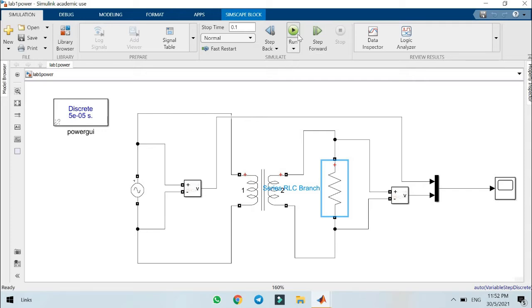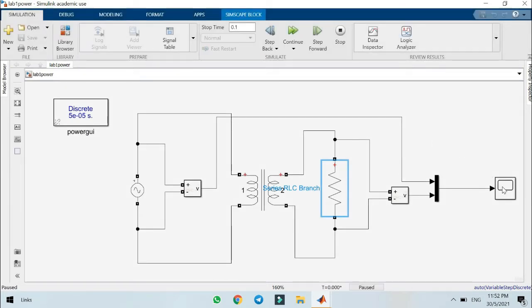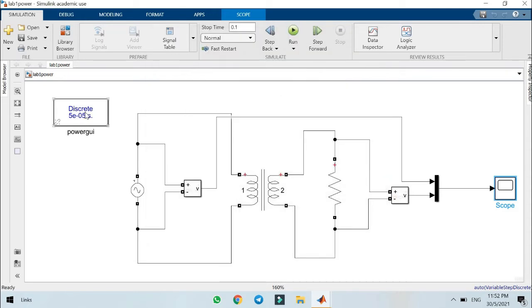So we run the simulation so we can get the graph of the step-down transformer. So the graph is like this. The yellow graph is the primary transformer, and the blue graph is the secondary transformer. So we use a powergui at 5e-5 s.